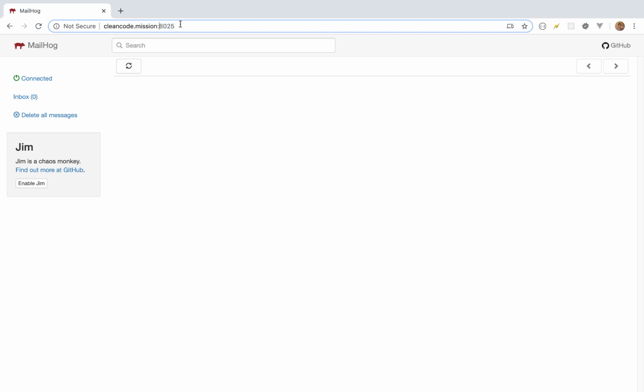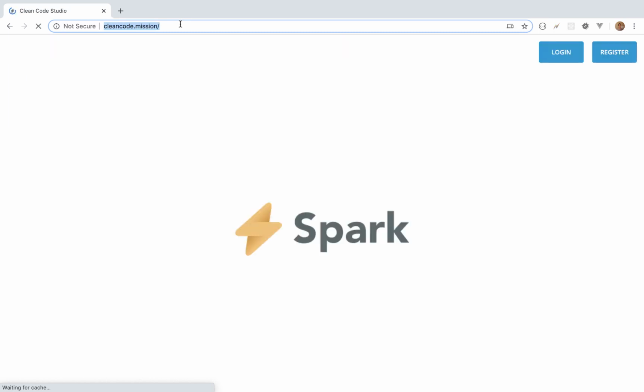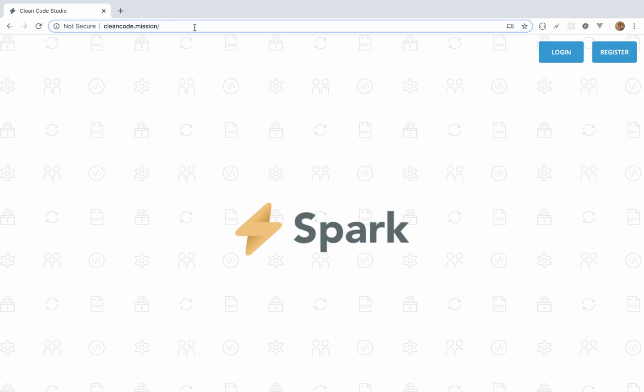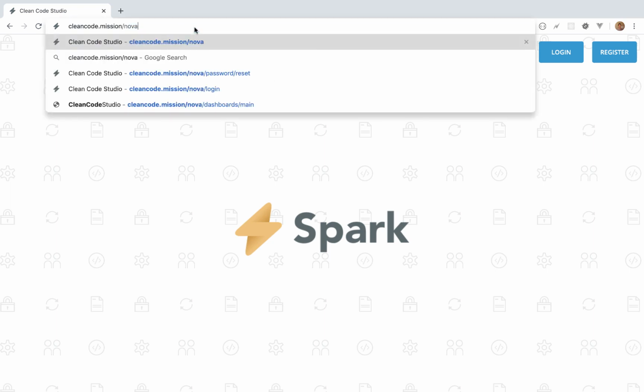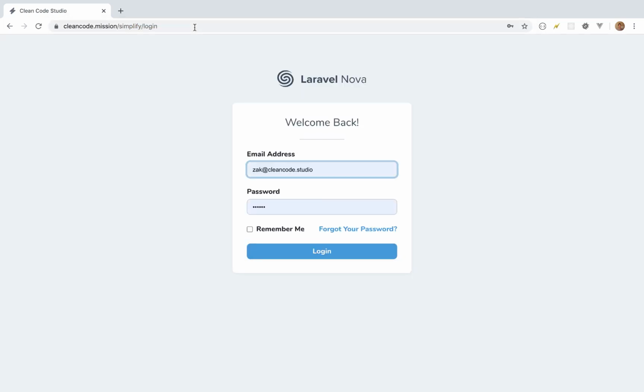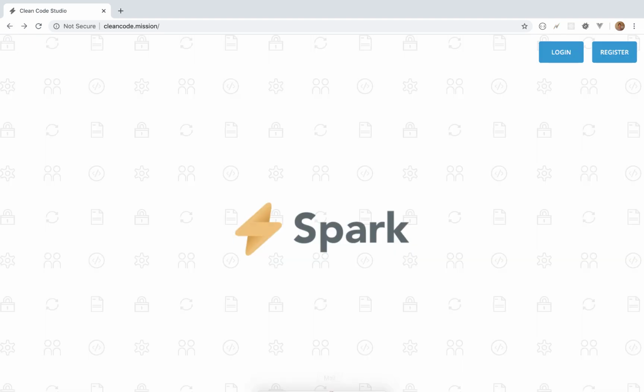The first thing we're going to go to is cleancode.mission, right there. As you can see, I'm just using Spark. And if we go to Nova, or maybe it's Simplify. Yeah, I think it's Simplify. There we go. And then I've got Nova. So Nova and Spark, I'm not gonna ruin the good stuff yet.